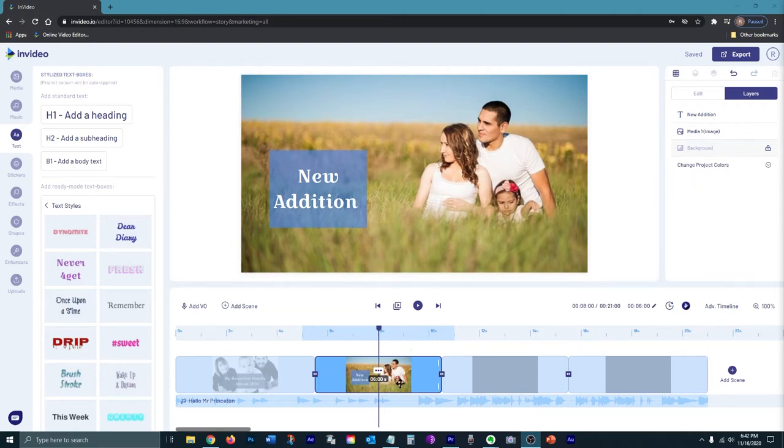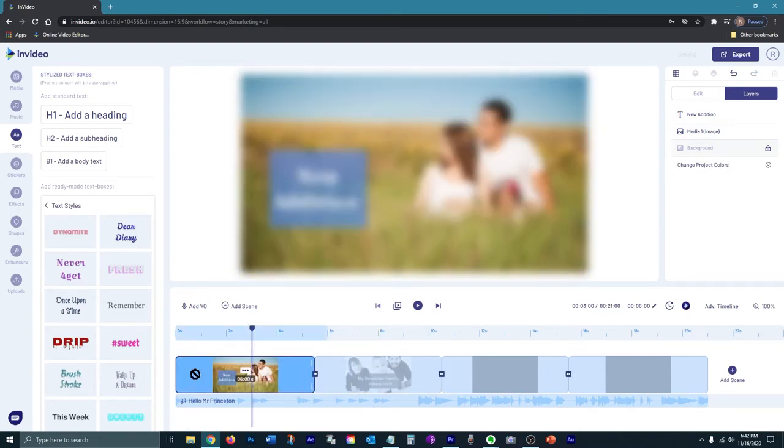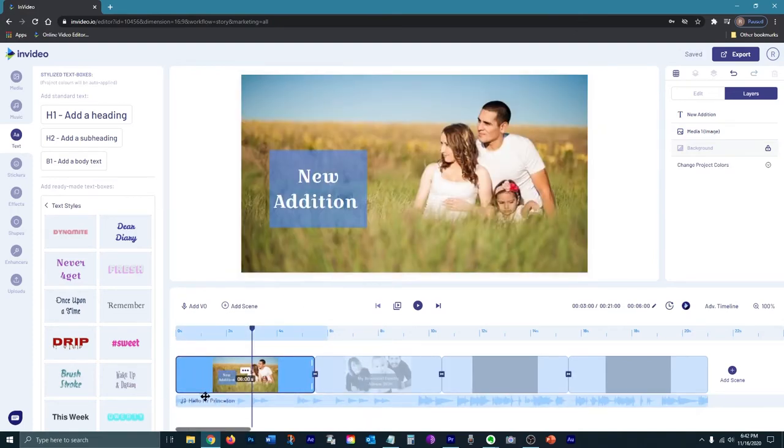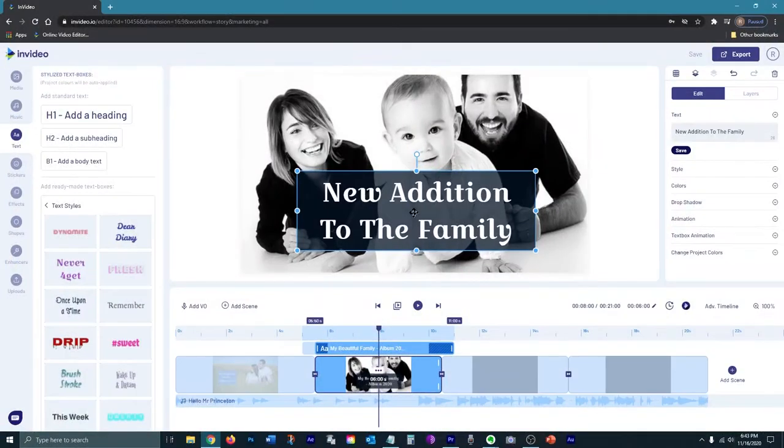I have this scene here that I would rather actually be first, and this scene that I would rather be after it. So all you have to do is click on the scene and drag it over, and it puts it where you want it to go. So you see how easy it is to make changes. If you make a mistake, you can easily fix it and make it great. So that's one of the great things that I like about this online editor.